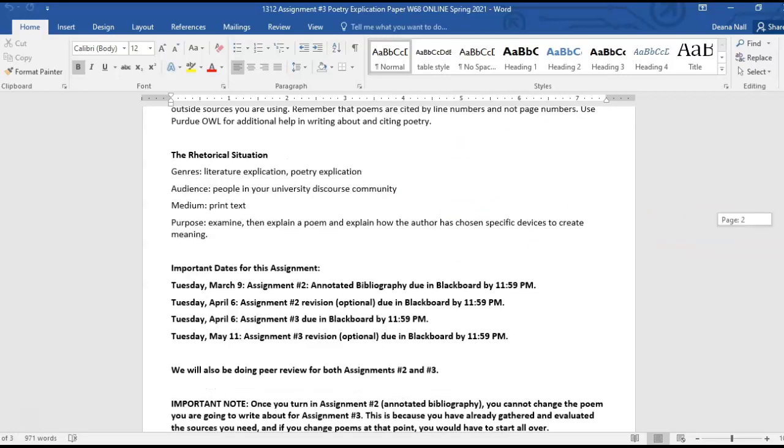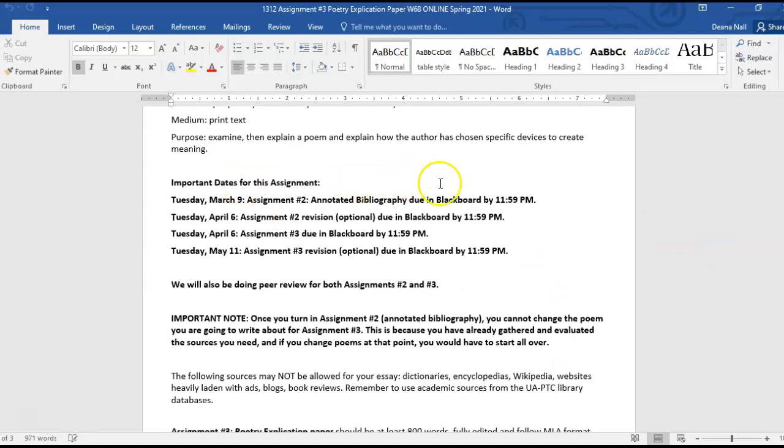Okay. Let's look at important dates for this. The assignment number 2, the annotated bibliography, is due March 9th. On Tuesday, April 6th, the revision, which is optional, for the annotated bibliography is due. Also on Tuesday, April 6th, assignment number 3 is due in Blackboard by 11:59 p.m. Then on Tuesday, May 11th, assignment 3 revision is due. That is actually finals week. That's our very last week of the semester.